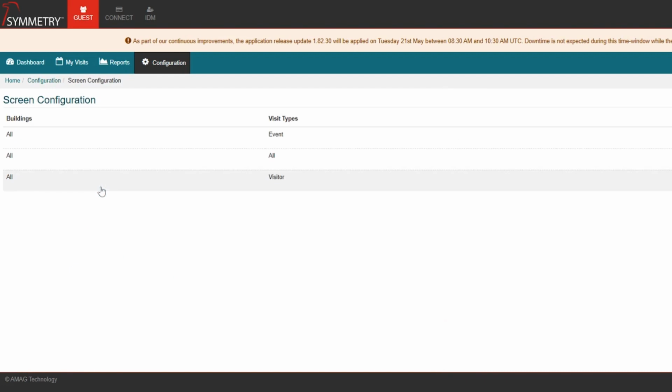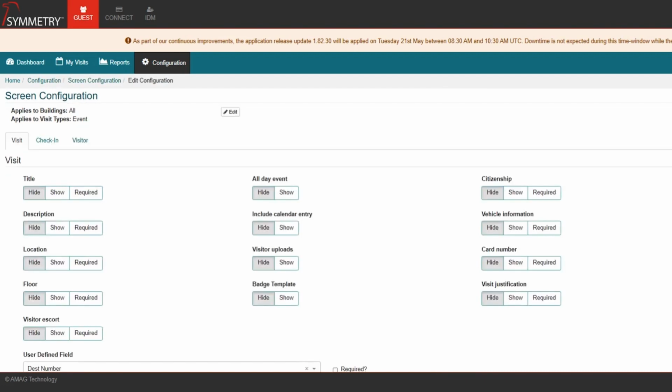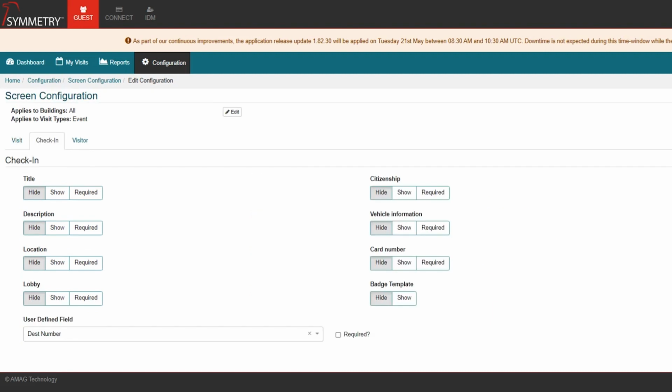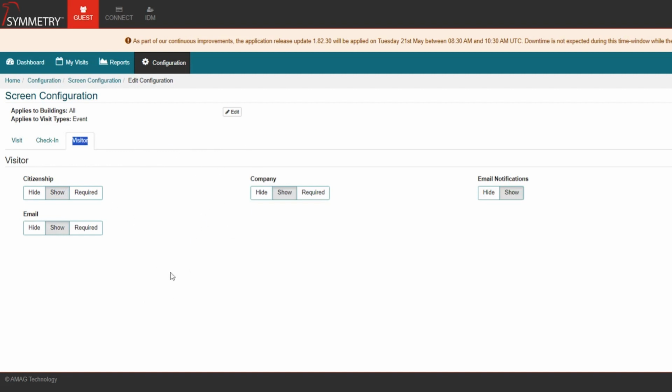You have your screen configuration. Your screen configuration is powerful as it allows you to determine what fields are shown in each screen in Guest for the host, and for your receptionist. So you can say these fields are for the pre-registration. These fields we're going to collect information when the visitor's checked in. And these fields we want to assign when creating a new visitor.